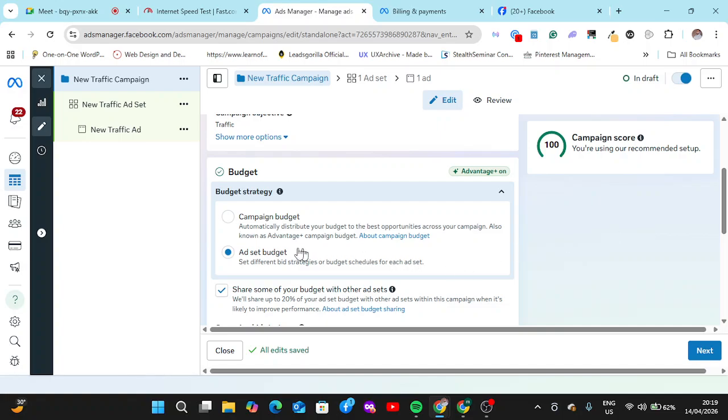Then where you have a budget, this one is the automatic way of setting budget and this is the manual way of setting budget. What the automatic way does is that as you set a default budget, let's say I'm spending 1,400 naira per campaign, how much do I want to be increasing my campaign budget to, maybe per day?